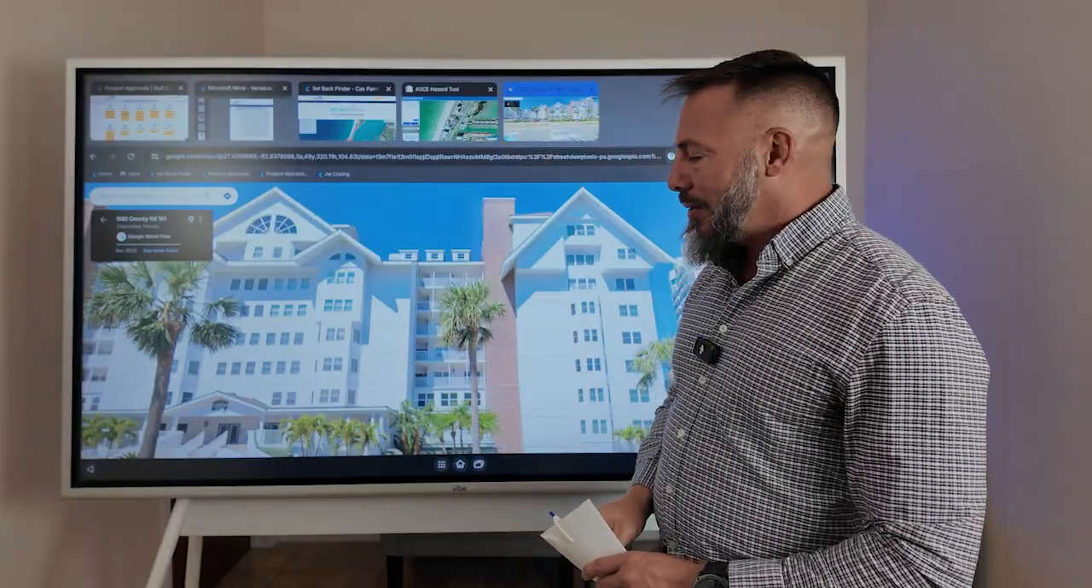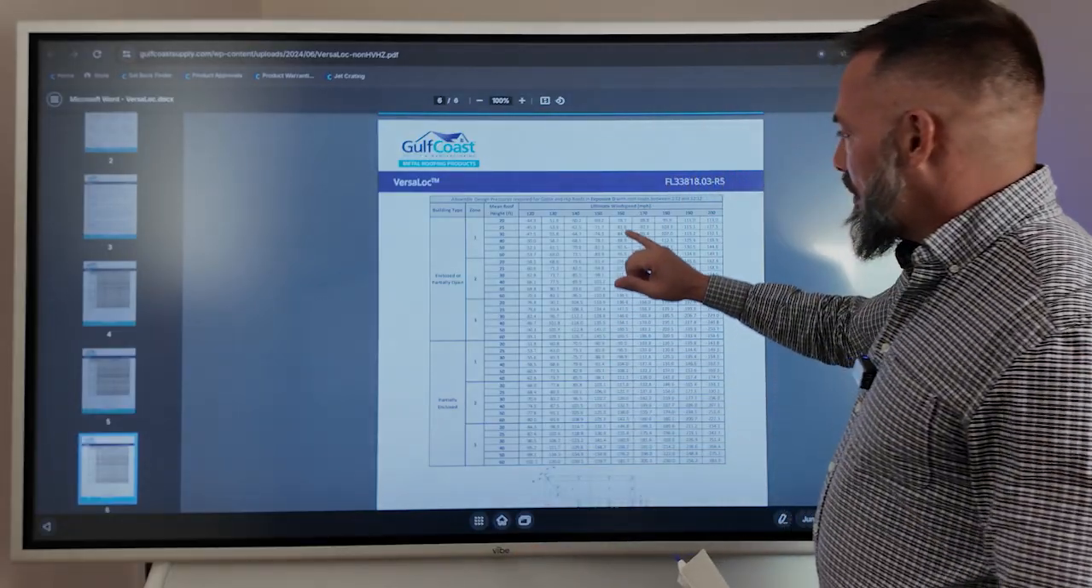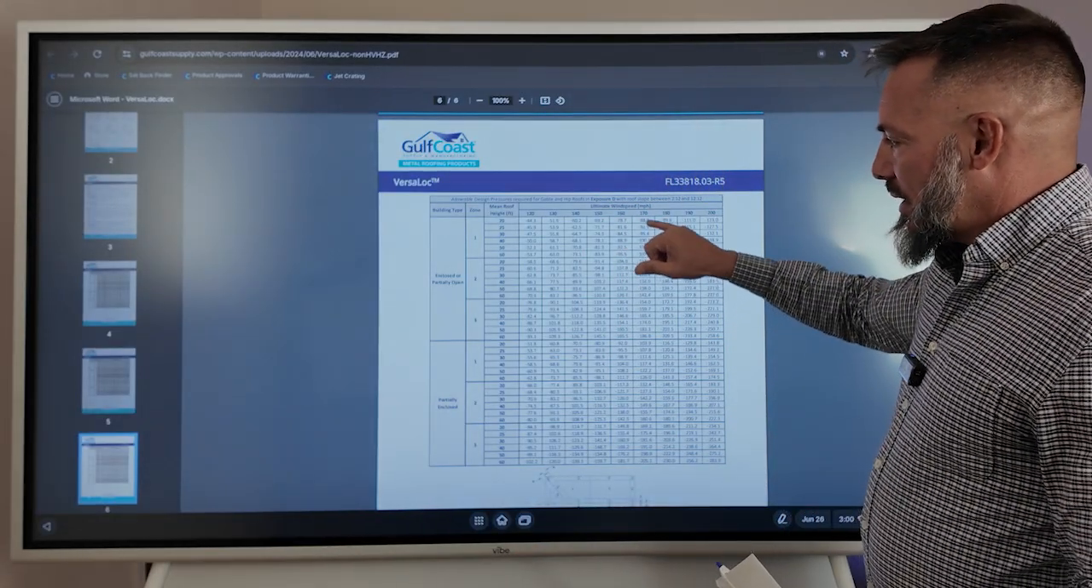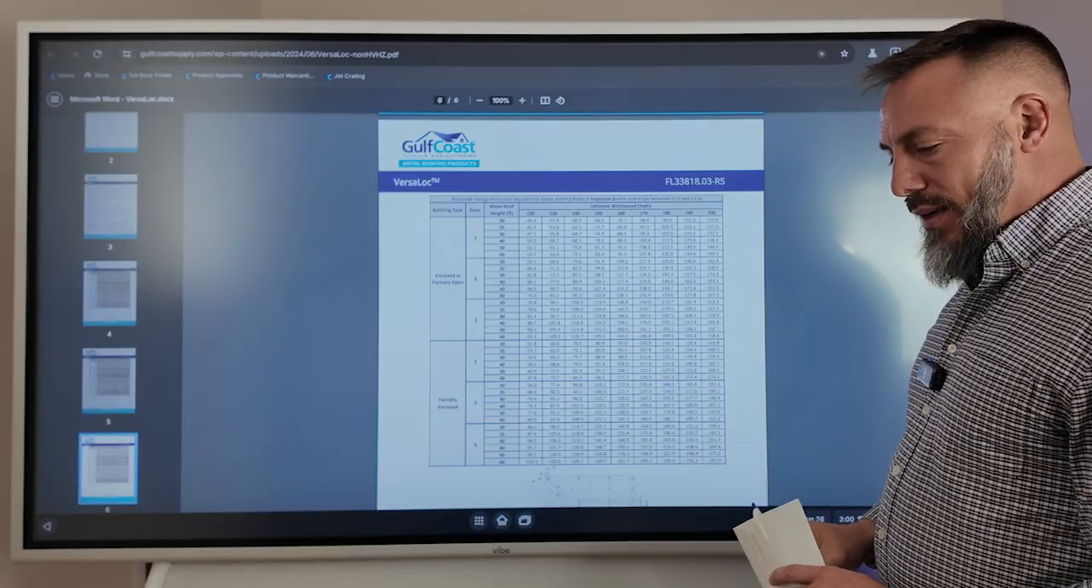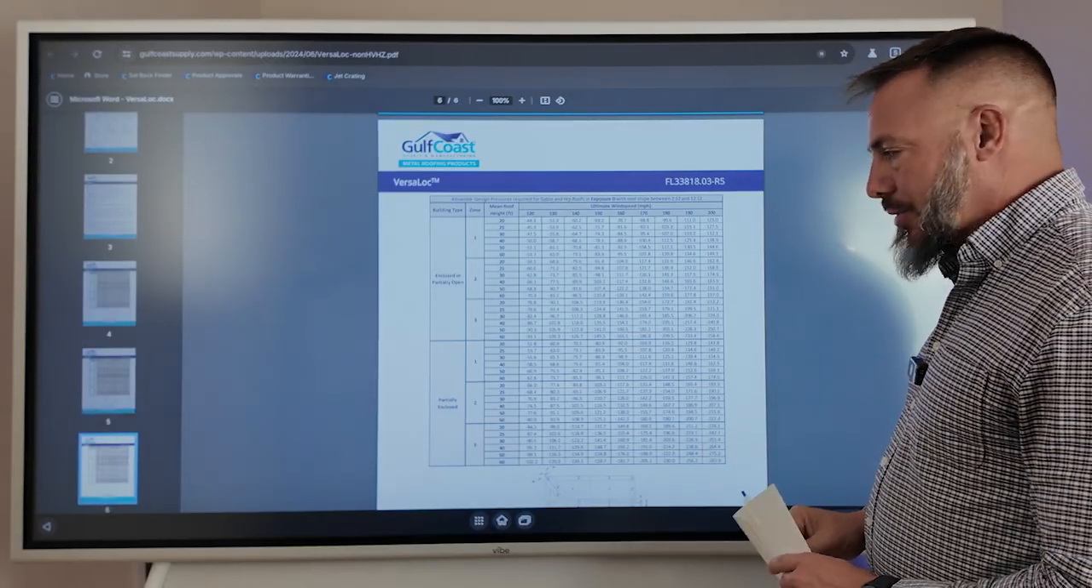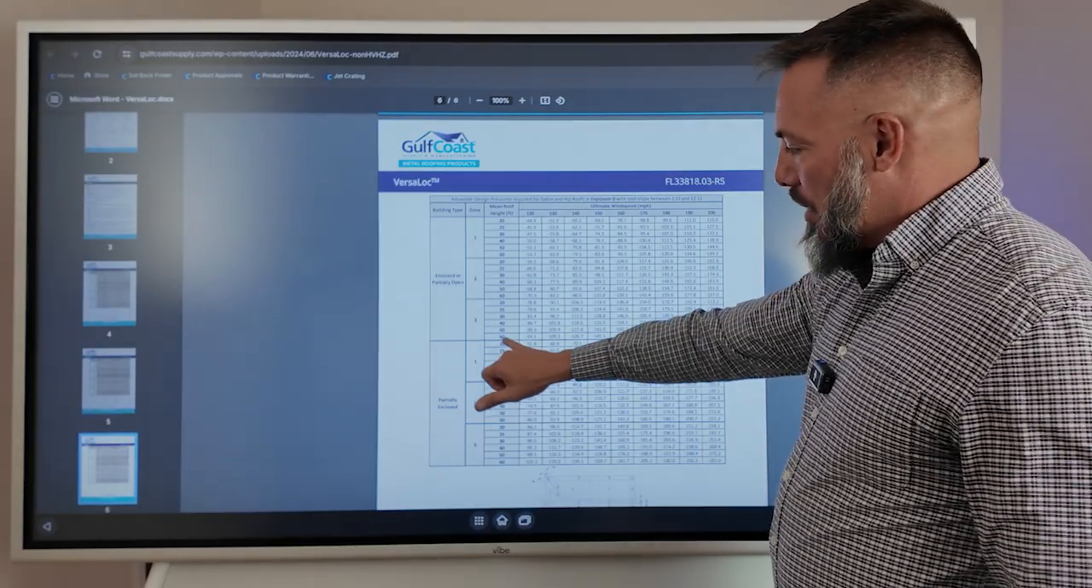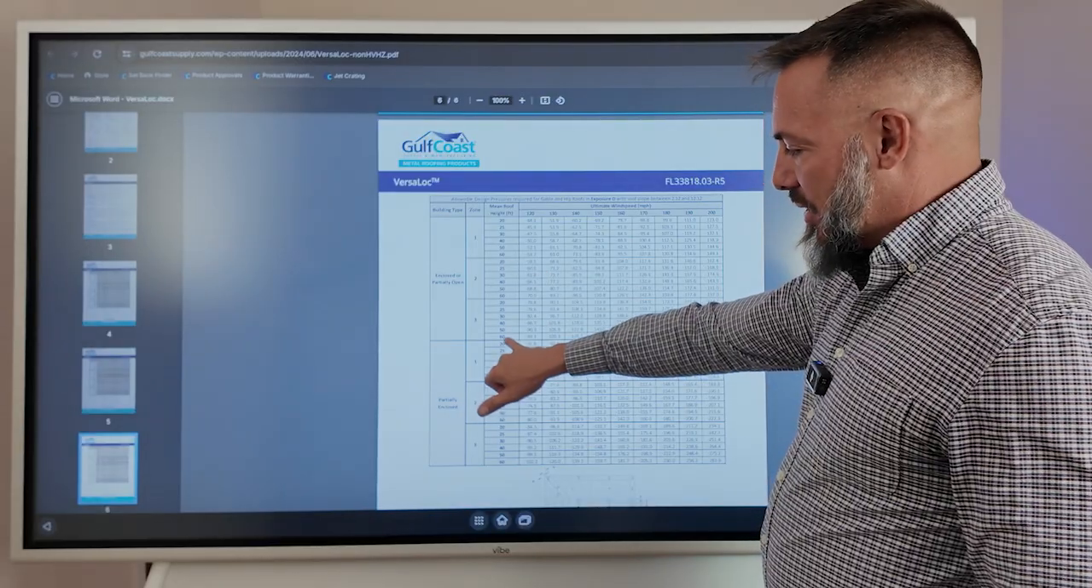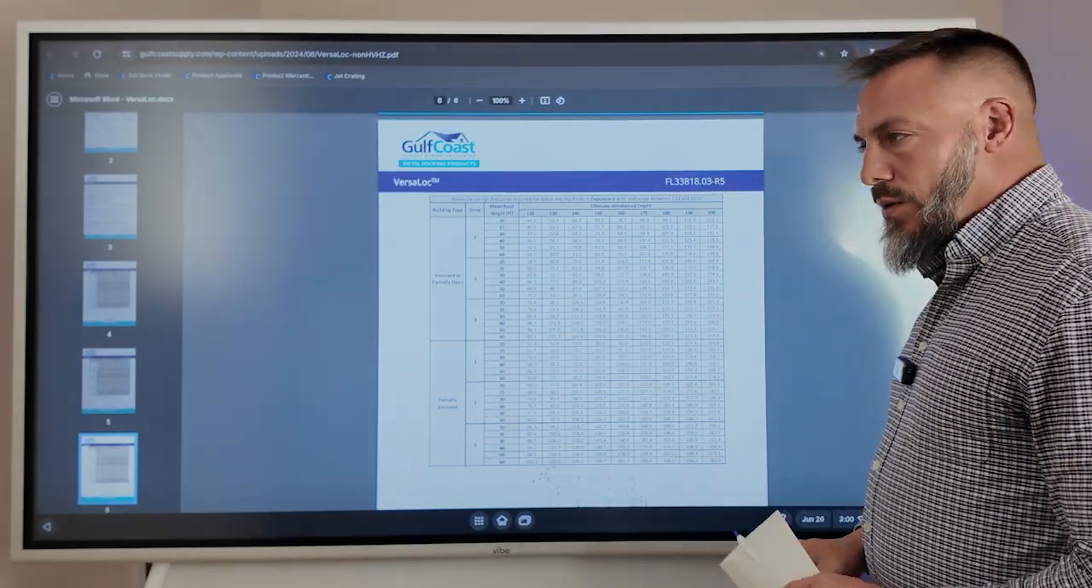Can we still put metal panels on it? Absolutely. Go back to my chart. Because I was at 160, I'm gonna bump up just to give you guys an estimate on the pressures. But our mean roof height only goes up to 60 feet. So we know we'll have to do engineering.